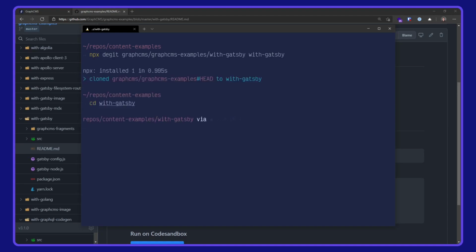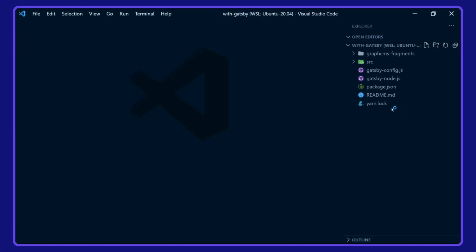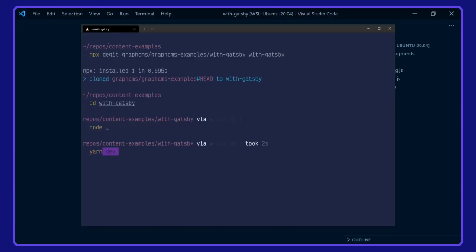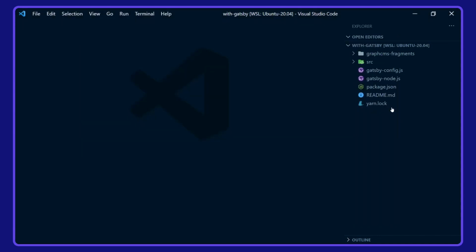CD into the project directory and open up VS Code. Before we take a look at the project, however, I'm going to install the dependencies with yarn. While that's installing, we'll take a look around this Gatsby project here.